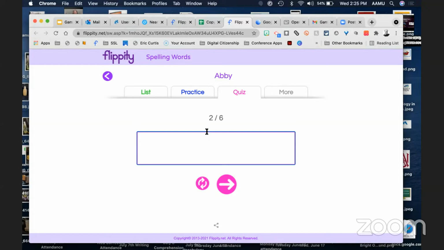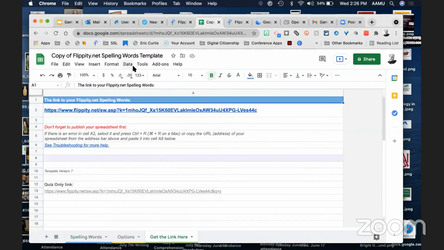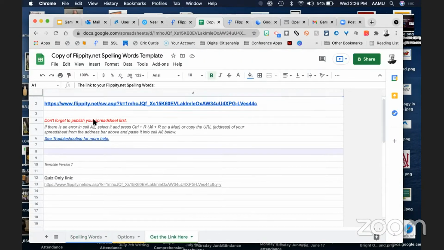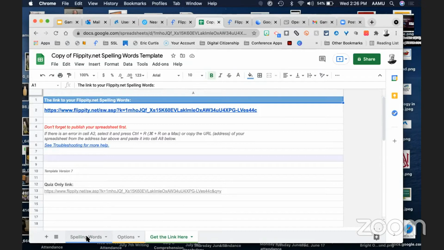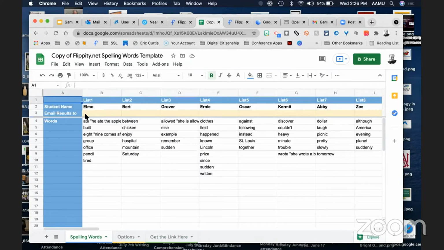So what I would do is finish all of the words. And then it will email a copy of the quiz to me in that Google spreadsheet that I had earlier. Let me see if I can go back to it. There is an option right here where it says email results to. I would simply put my email address in. Then when the students finish the quiz, it's going to email the students' results to me. Now, this is free.